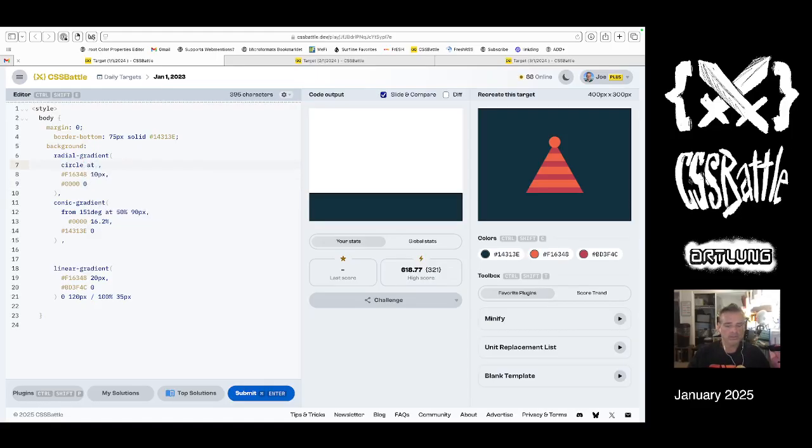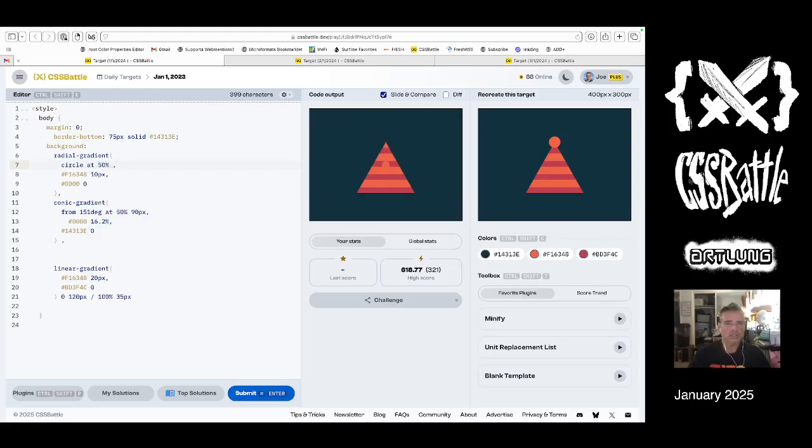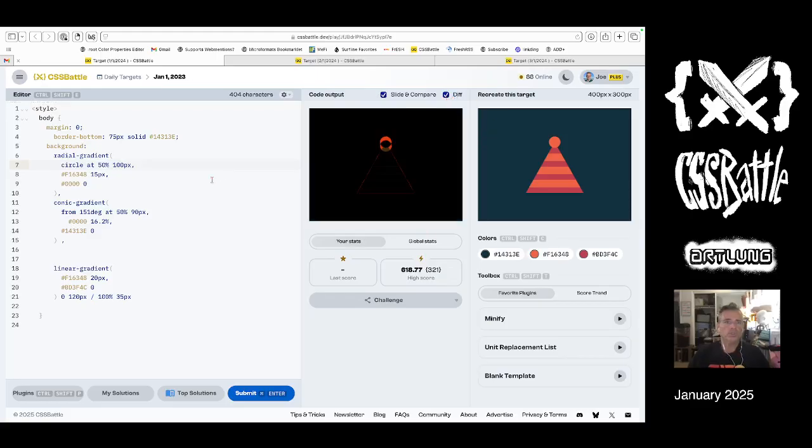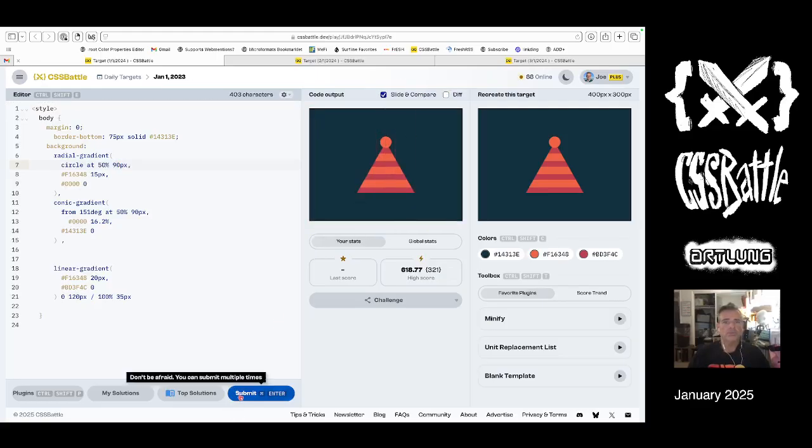constrains it, and now it's too low. At 50%, 10 pixels. It's not big enough. How about 15? And then down, 100. Close. Too far down. How about 90? All right. Let's submit that and see if we've got 100% match. I hope we do.